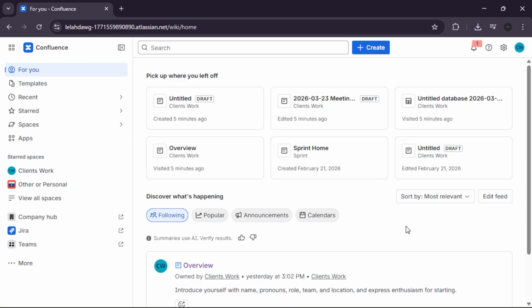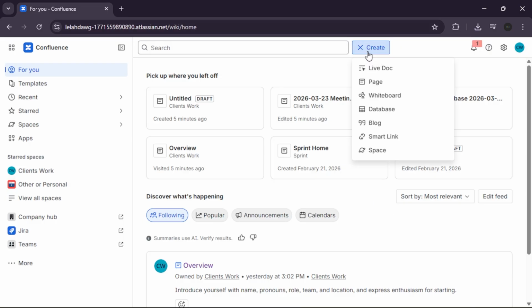The first step is initiating the new page process from any screen within your Confluence site. Look at the top navigation bar and click the bright blue Create button. Ensure you are in the correct space before hitting Create, or use the drop-down to select the destination.